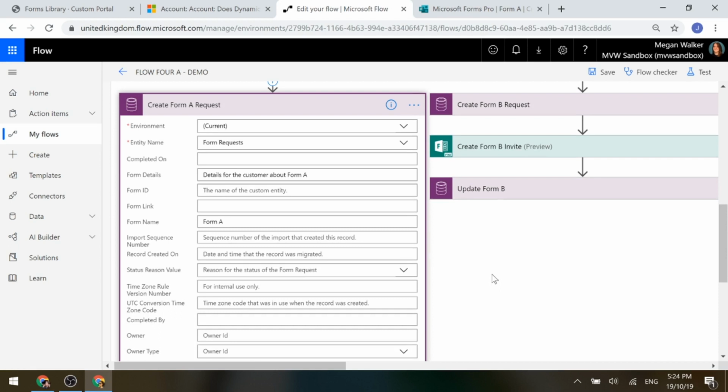Now the reason for this is that the survey invitation or the survey responses or any of the Forms Pro entities, they're locked. You cannot edit them. And we needed to do a few additional things that we wouldn't be able to do if we used one of those entities.